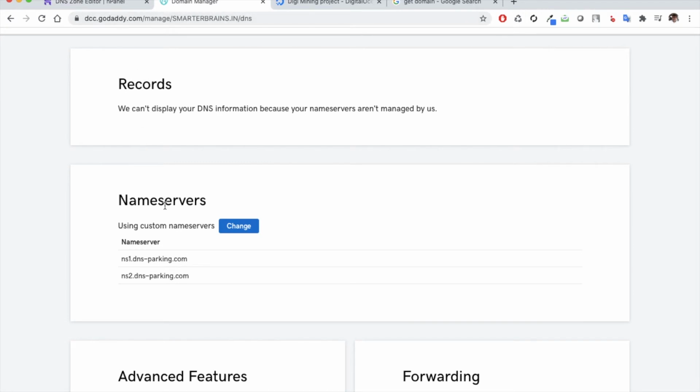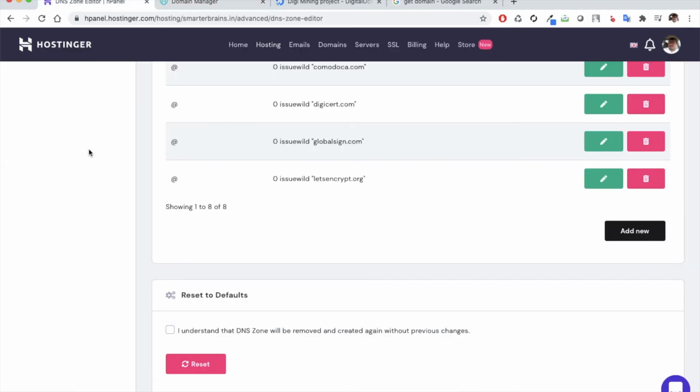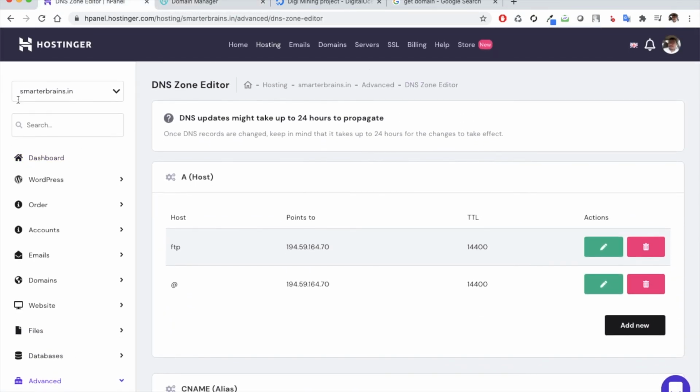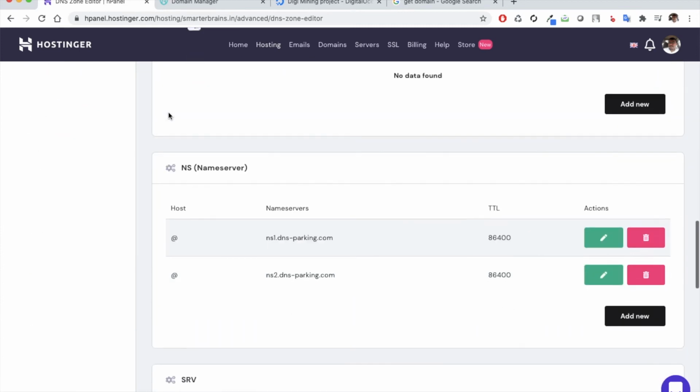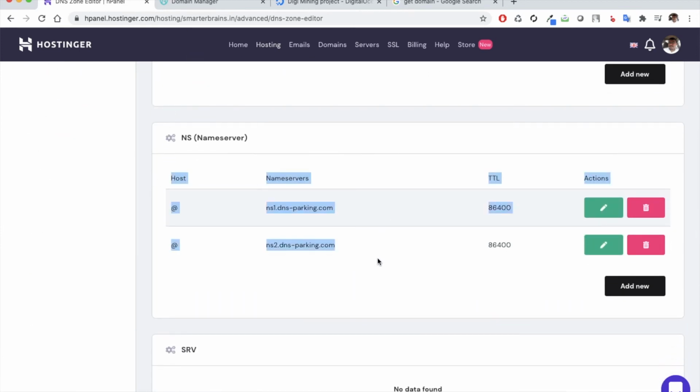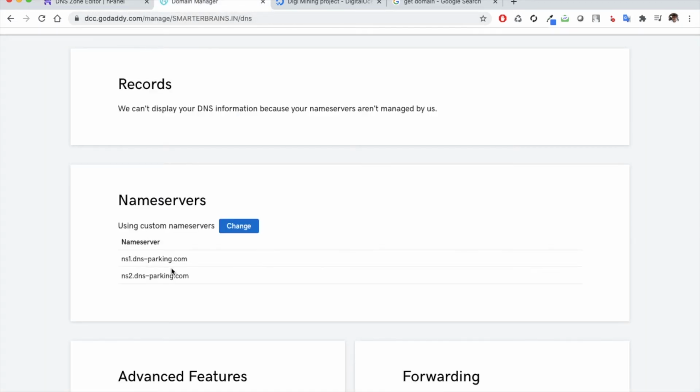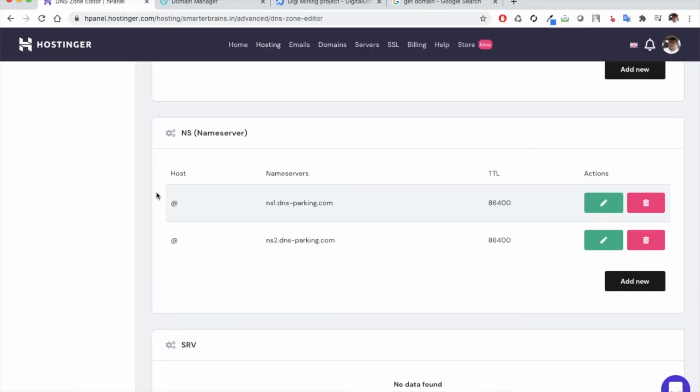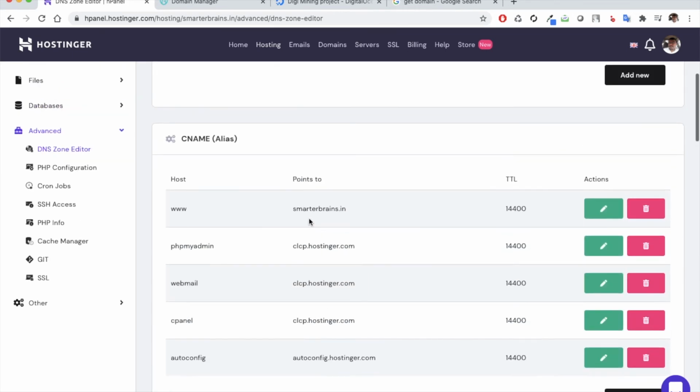Next, when you host a particular site for this domain, you need to point it to the hosting provider, which in my case is Hostinger. As you can see, my domain smarterbrains.in is hosted on Hostinger. It tells me that I need to change my name server records to ns1.dnsparking.com and ns2.dnsparking.com. This is how I point my GoDaddy domain to a third party hosting provider where the domains can then be linked to different IP addresses.